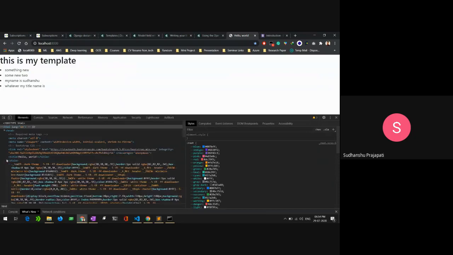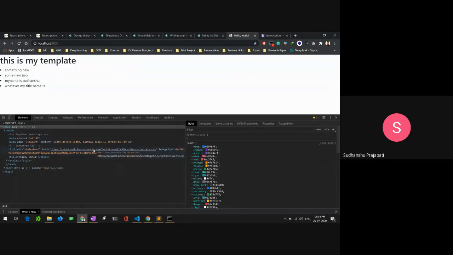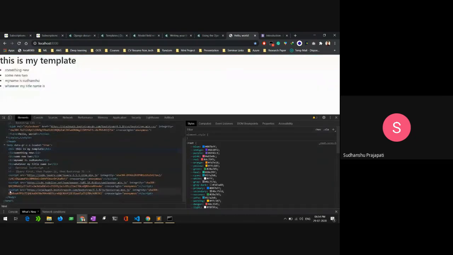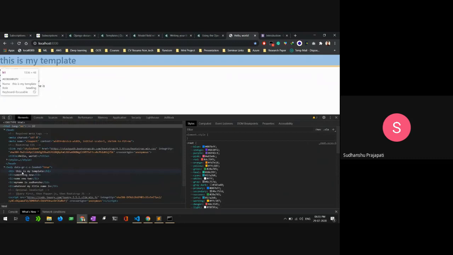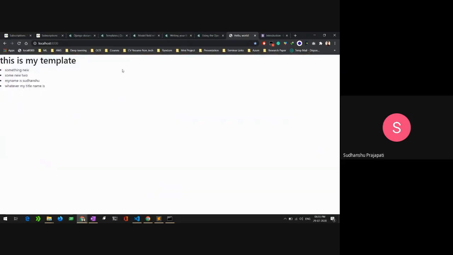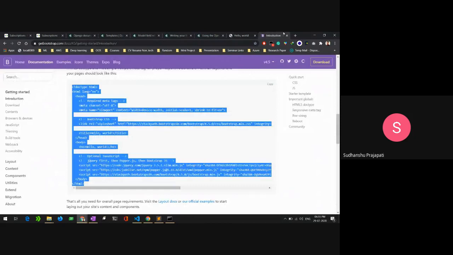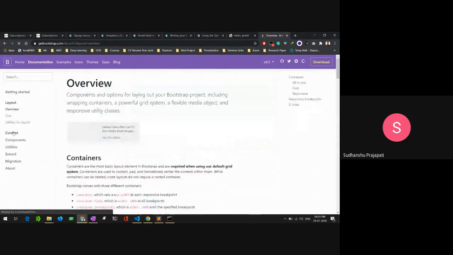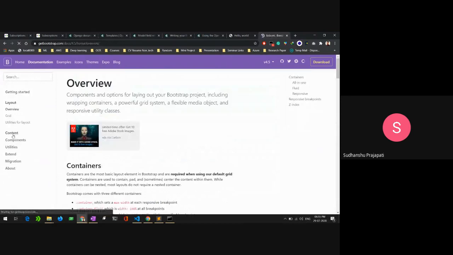And here you can see we have properly loaded our Bootstrap, and inside the body we have all the things as we expected, but still it's not very good and not very beautiful to look at. So we will do something about it too. So I will go into the content part.